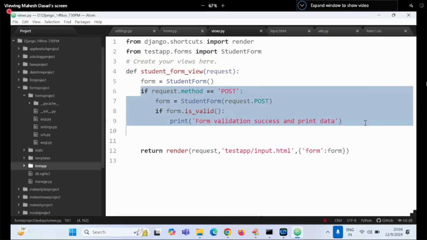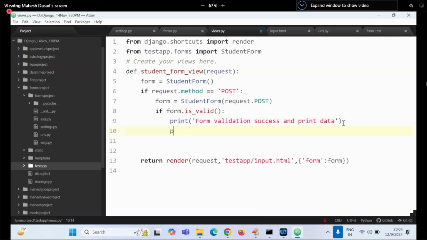Now how to print the data? I want to print name. How to print name? Where is the data available? Form dot, what is the dictionary name? Clean underscore data of, can I ask for name? Yes, because it is a dictionary. Second, marks.